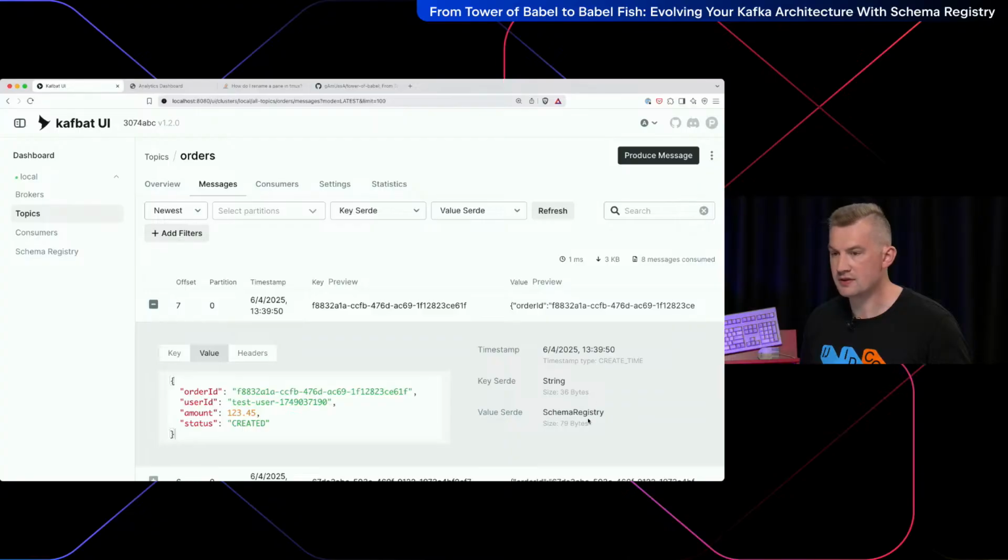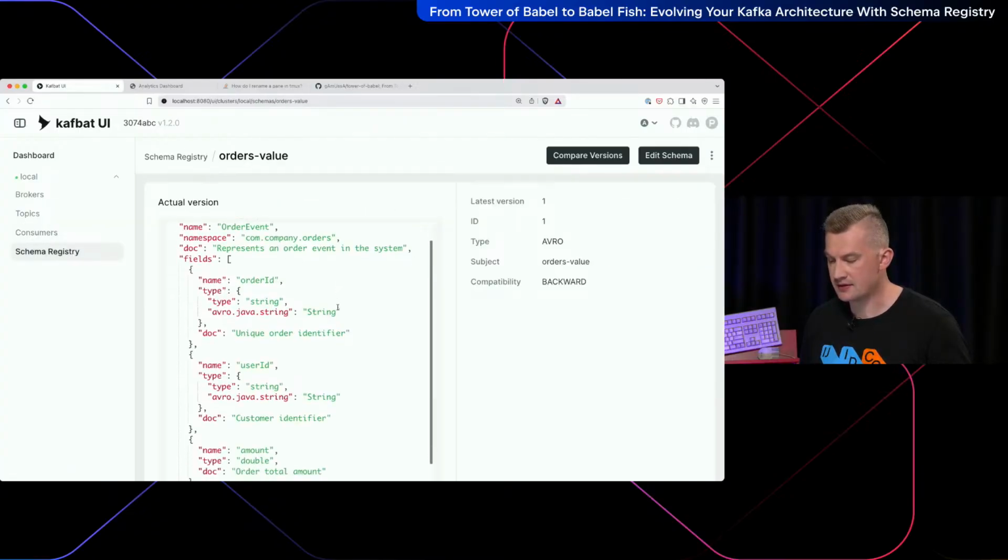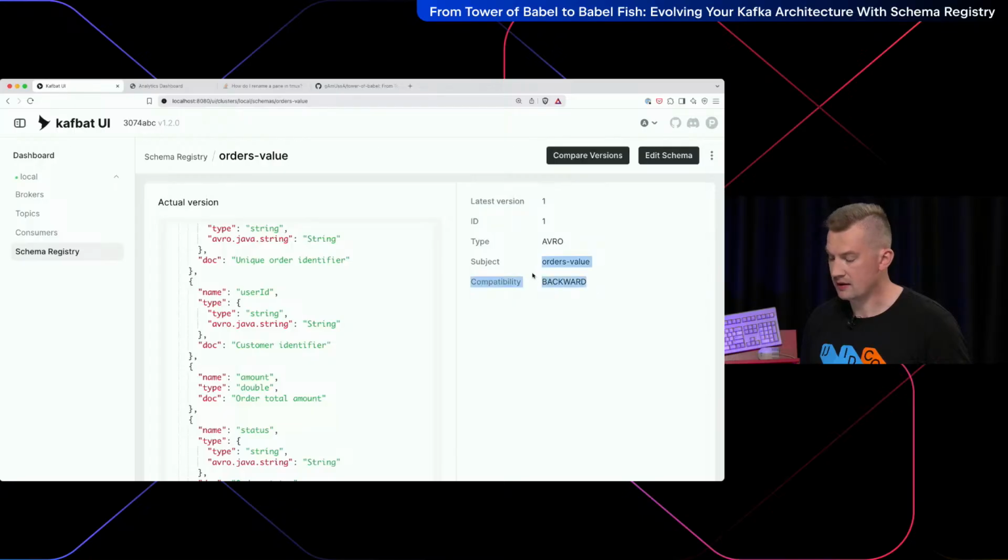and the value is a Schema Registry. So if I go deeper here, I can see the schema, and it says, oh, backward compatible. Wow, what is that? We're going to talk about this.